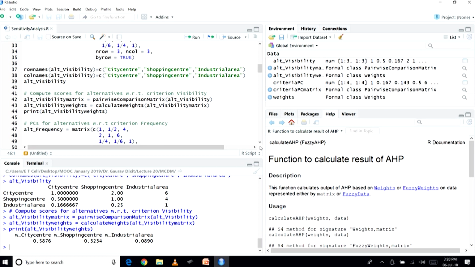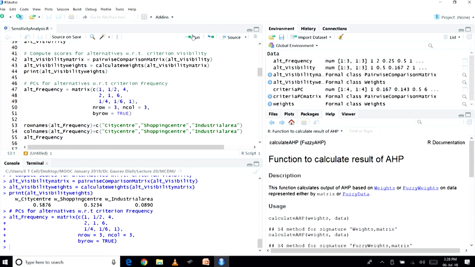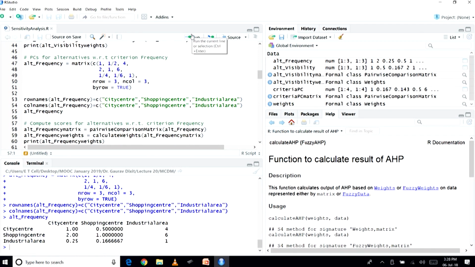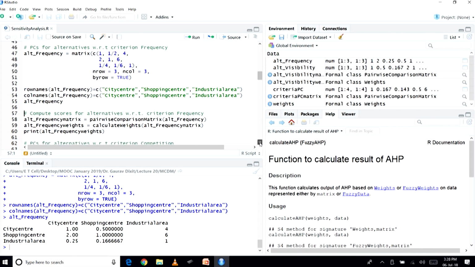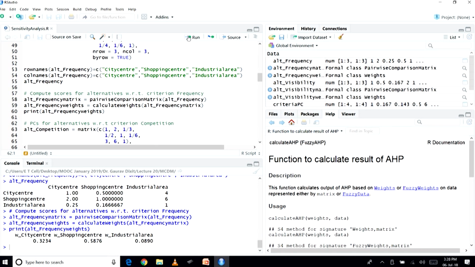Now what we are going to do is perform a similar exercise for the other criteria. The frequency is the next one. So again the matrix and the combine function to create the pairwise comparison matrix, then row names, column names. This is our comparison matrix as you can see in the console output. Now again we are going to compute scores using these functions, pairwise comparison matrix, and then calculate weights. Now you can see these scores for these three alternatives with respect to criterion frequency. So this is done.